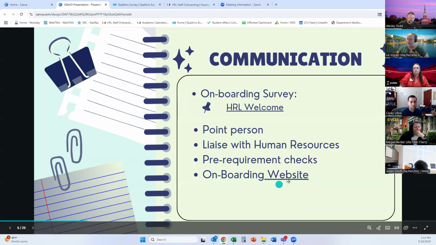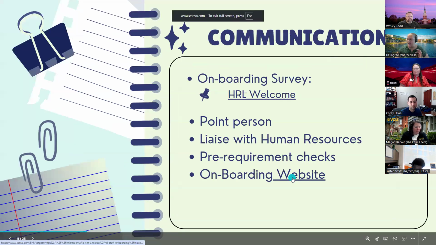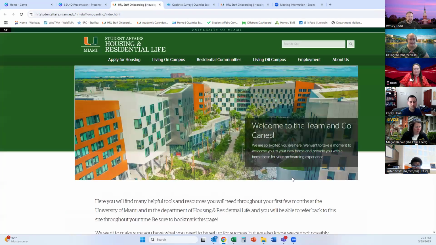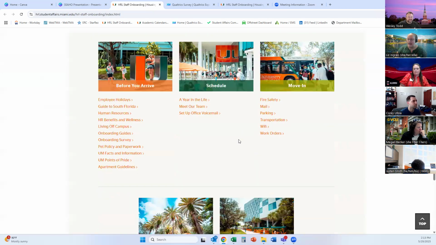And then this is my baby. I'm happy to share. We have an onboarding website that I send in that welcome email for every person who starts here. This is a one-stop shop for everything a new employee needs. So it has everything. So before they arrive, all the things they need. When are they going to be off? What does it mean to live in South Florida? Link to the human resources website, benefits. If they're living off campus, this is a whole separate website on how to live off campus, where to look for rental apartment units, realtors, things like that.